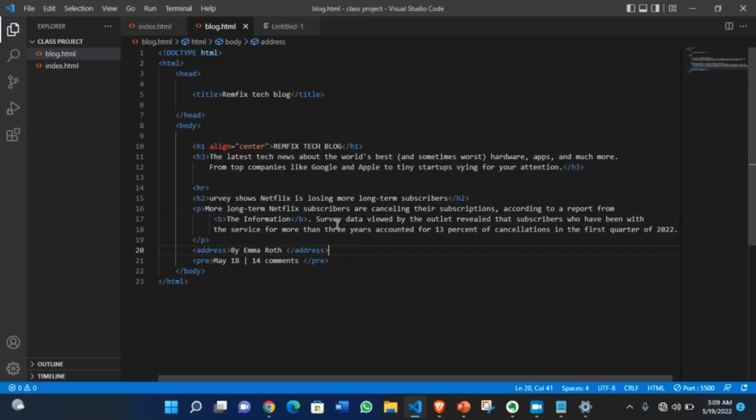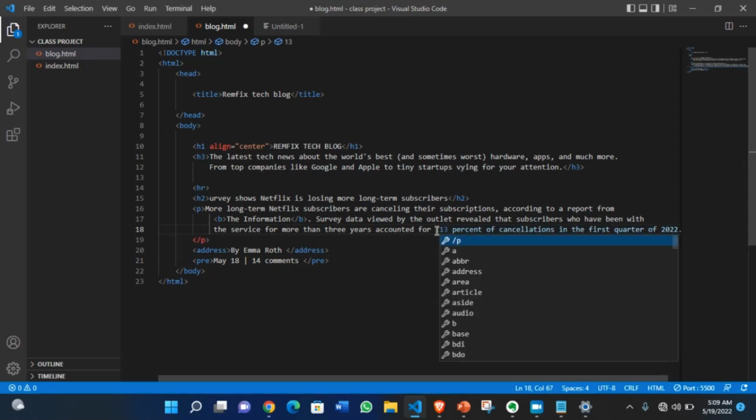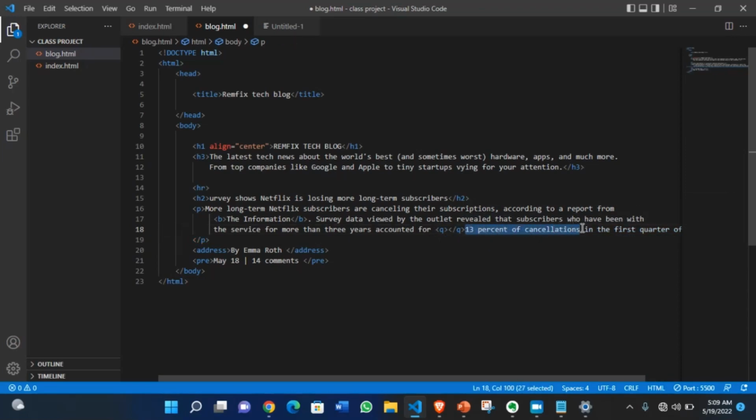I want this 13% to be, let's assume, a quote. Let me add a quote here. I want it to be a quote in between here. So let's say 13% of cancellations. Cut this and place it in a quote. All right, so I have the first blog heading and the paragraph.